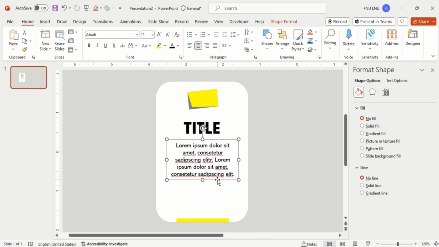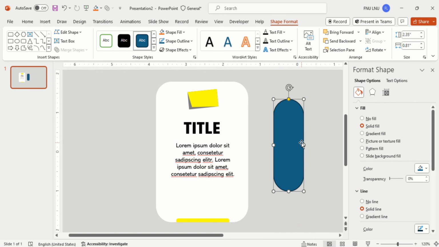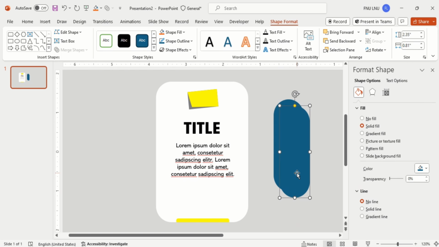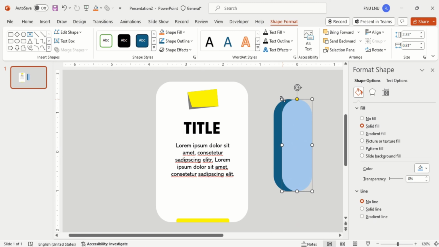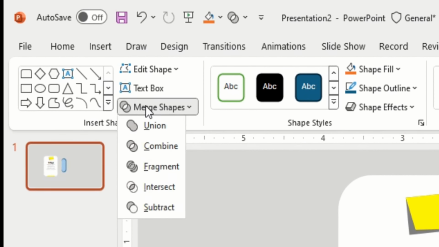Now add the content, then go to shapes, insert a rounded corner rectangle, duplicate it with Ctrl+D and change the color fill of the latter shape. Align it on the bigger shape, then select both shapes, go to merge shapes and subtract.